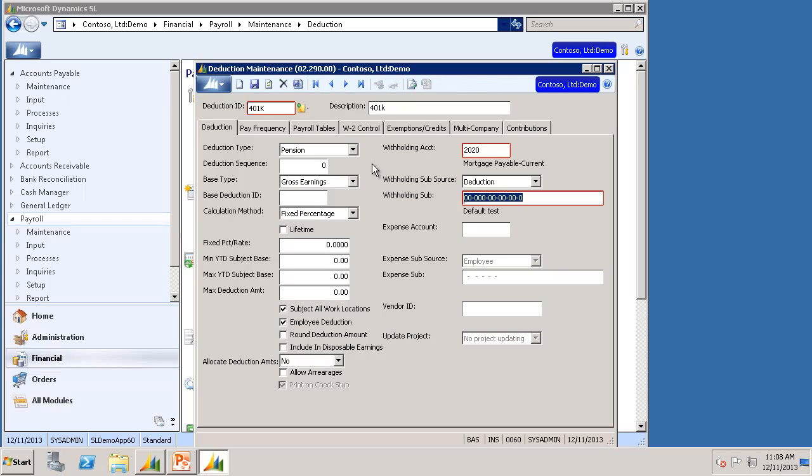Notice at this point there is no pre-tax checkbox or anything along those lines. That is because the Microsoft Dynamics SL Payroll module is flexible enough to allow you to specify exactly which deductions are exempt from this 401k withholding.